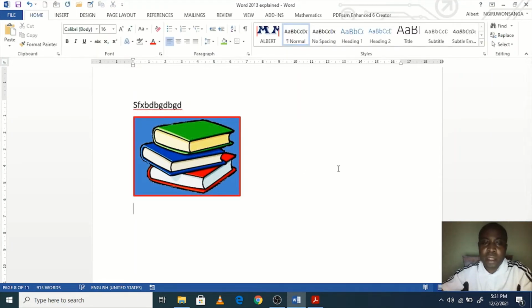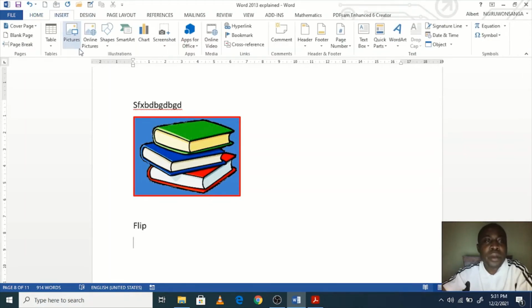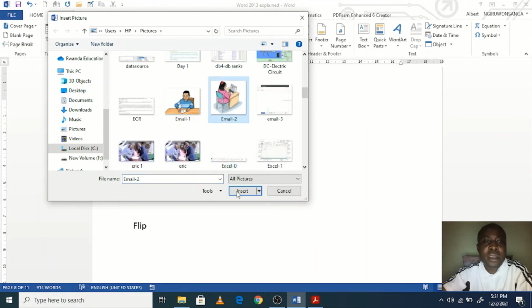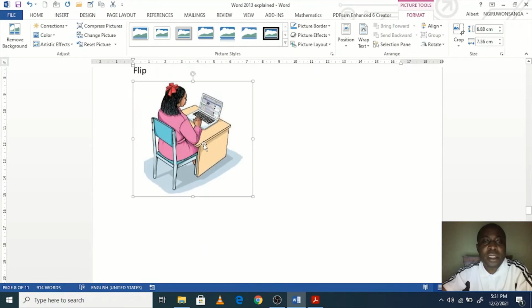Let us add another picture. There is something which I want to show you. There is an option called flip. We again add another picture. Let's say this one. As you can see, this lady is sitting facing the right side. So when you go to Format, we choose Crop. So crop is used to remove some part that we don't need from the picture. Let's say we want to remove this part from this picture.